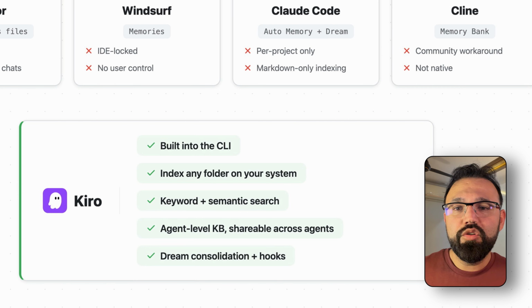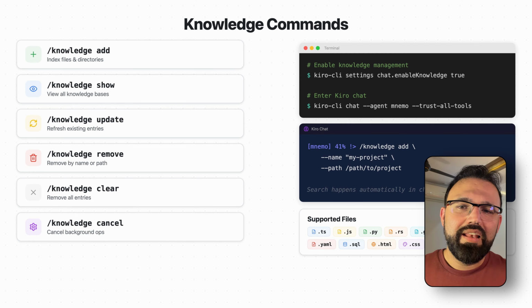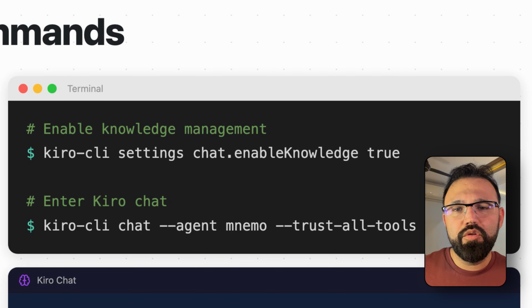Kiro gives you 6 knowledge commands. You can add files and directories, show your knowledge bases, update existing entries, remove them by name or path, clear everything, or cancel background operations. To get started, enable knowledge management in your settings, then enter a Kiro chat session and use slash commands like /knowledge add to index your project.